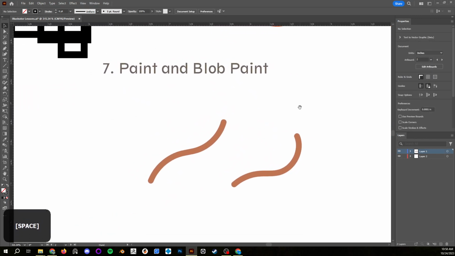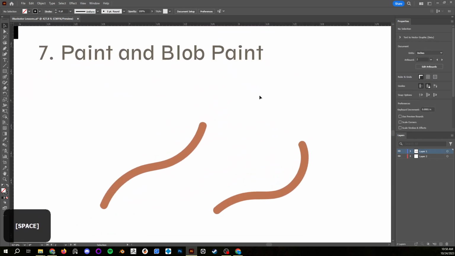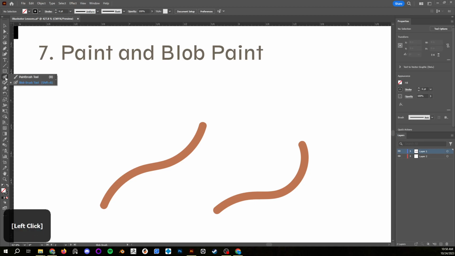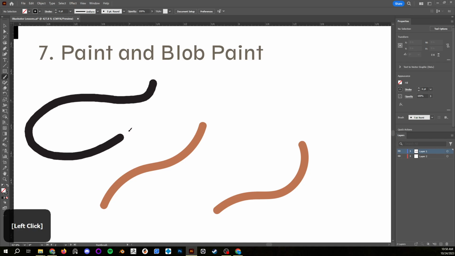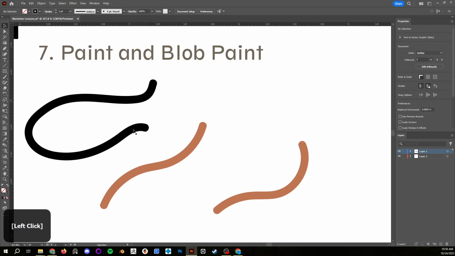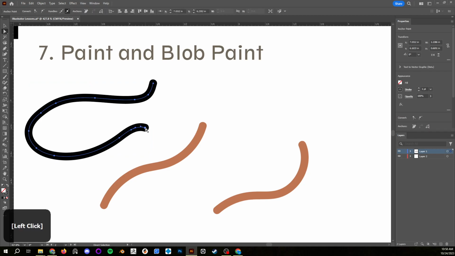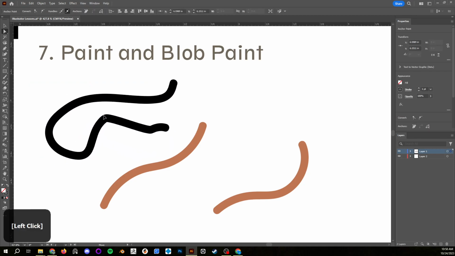Now, this is where you guys are going to get confused because we have a paint tool and a blob paint tool. You guys be like, oh, the paint tool, just like in Photoshop. This is nothing like the Photoshop paint tool, okay? So if we go over to the paintbrush tool, what this is going to do is paint you a line segment that's curved. If I select this, you can see it is just a line segment with a bunch of points. What's really cool is that these points are editable, just like a shape would be.